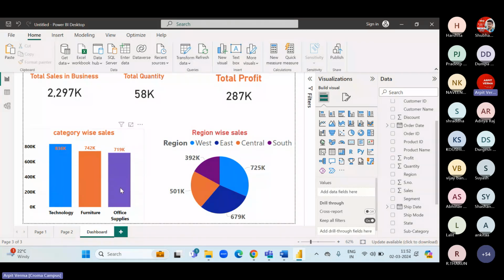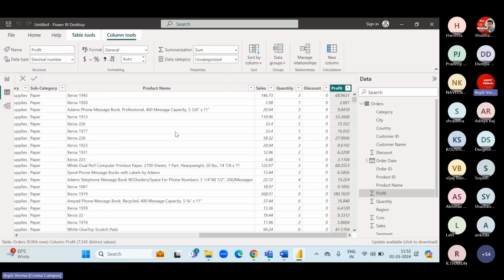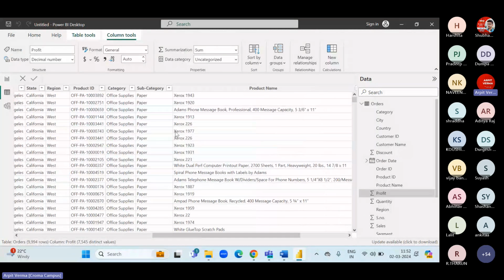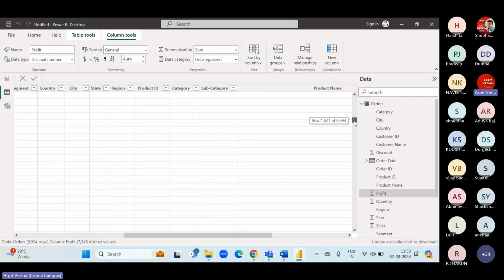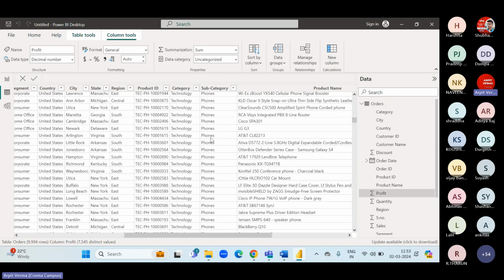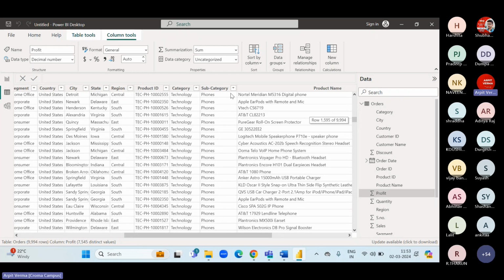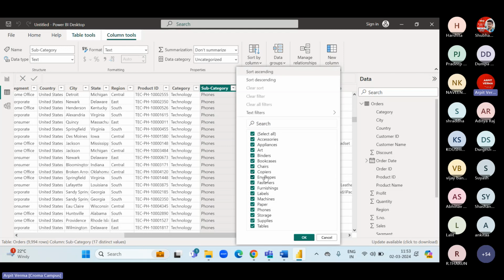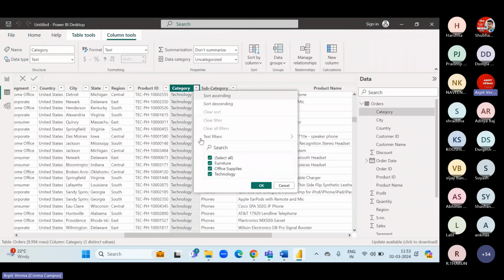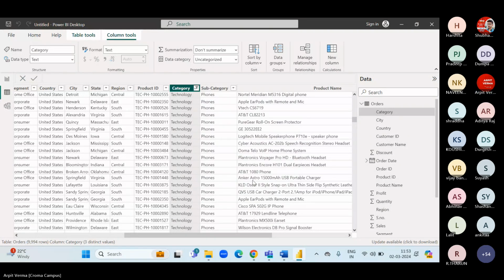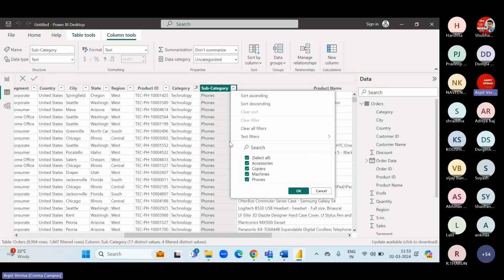And this is the category-wise sales. In technology, we have done the highest sales. Technology means what kind of product are we selling in technology? You can see we are selling phones, and we are also selling some other things as well, like machines. How to know that? Just select technology only. Basically, I'm applying a filter. Now it will show only technology.